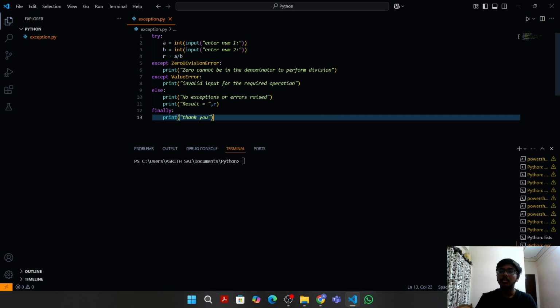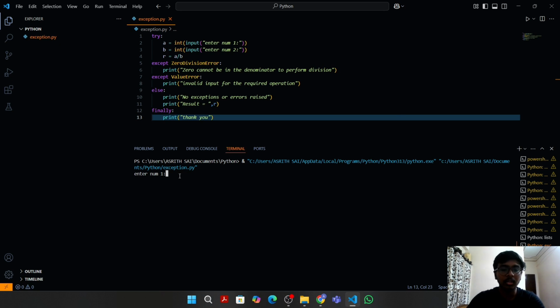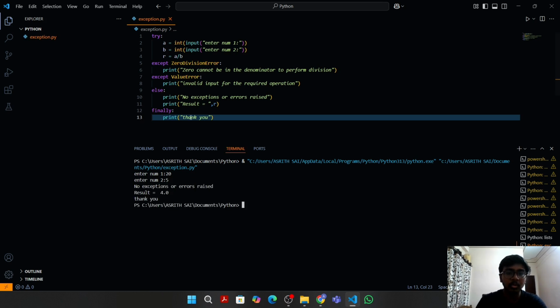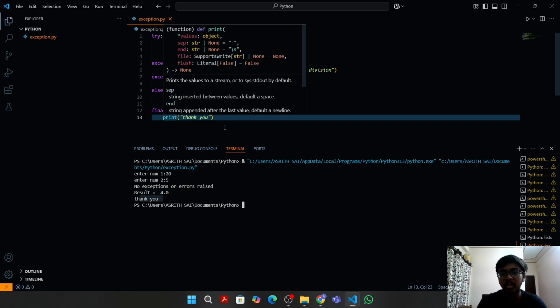After executing this code we will try to understand the concept with a few test cases. In the first case I will give the first number as 20 and the second number as 5. Here, as you can see, no exception has been raised, so the statement no exceptions or errors raised, which is written in the else block, has been printed, and also the result has been printed, and also thank you has been printed, which is written in the finally block.